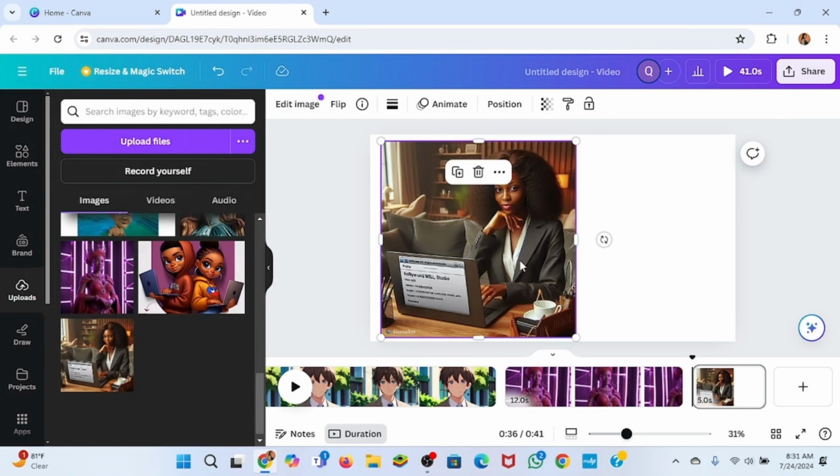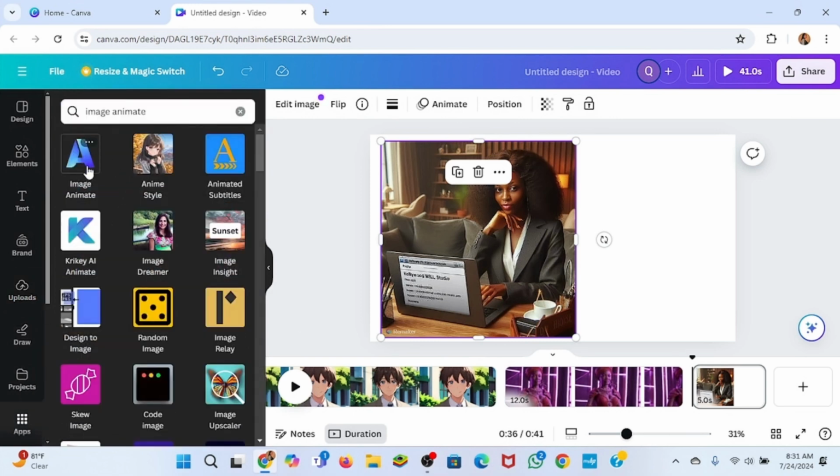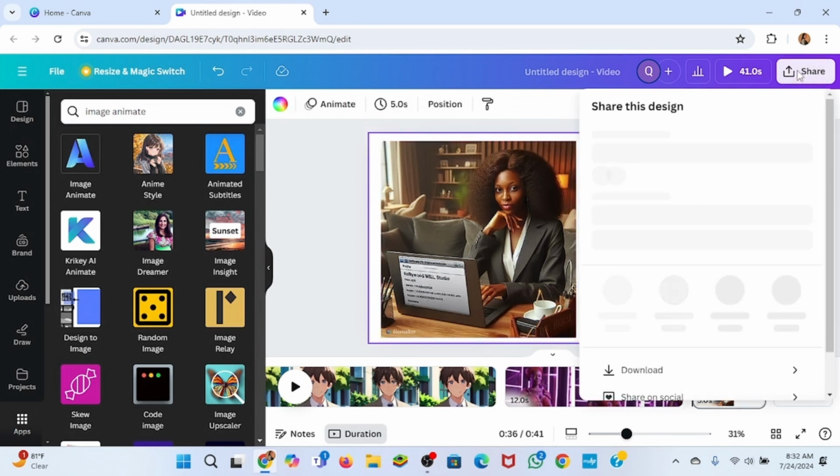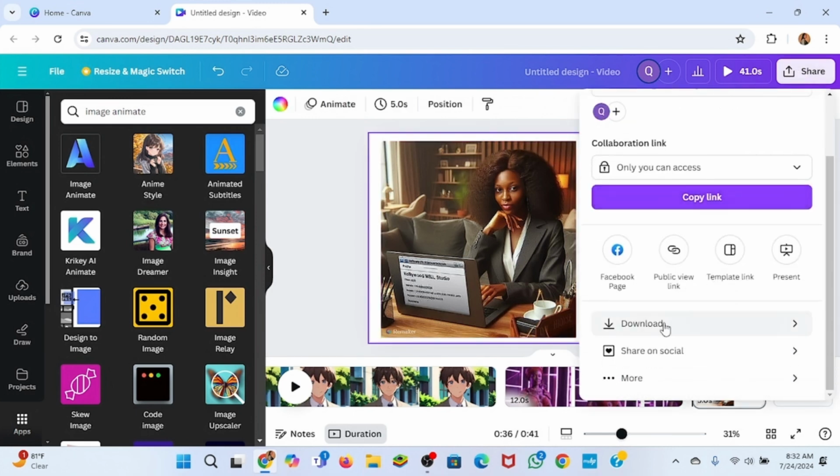You're going to, when you go there, you're going to click here, go here, and click on this image animate. That is the same. That is how you do. This one is easier than other ones. You're going to come here and add all the clips together and animate it together. Then when you are done, you download. You click on this download button and you download.